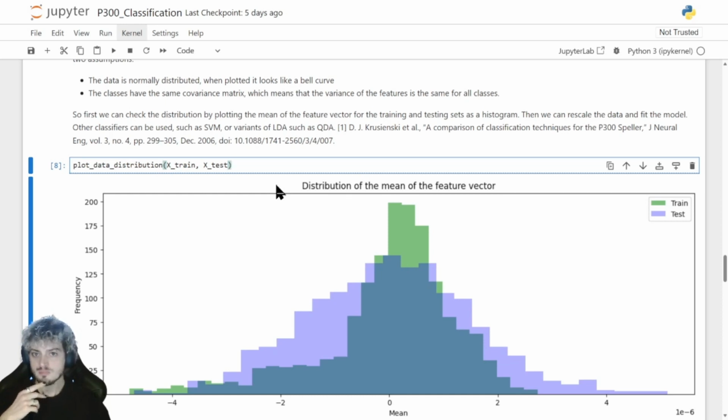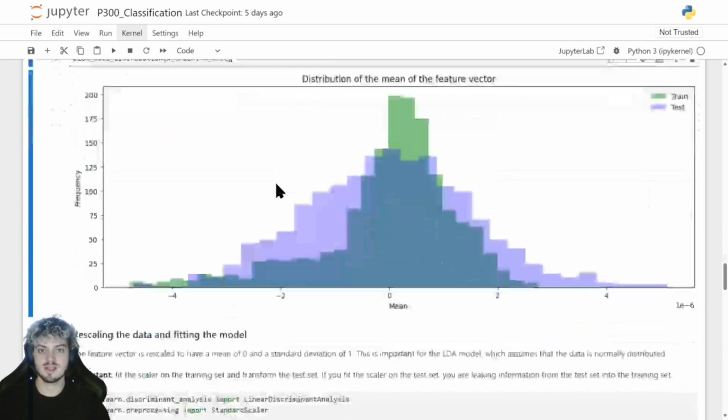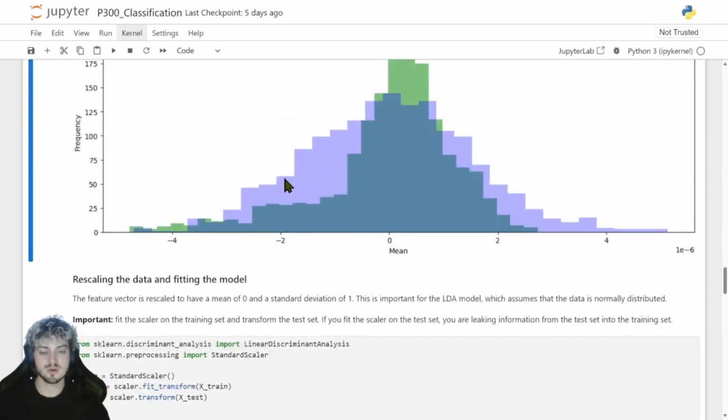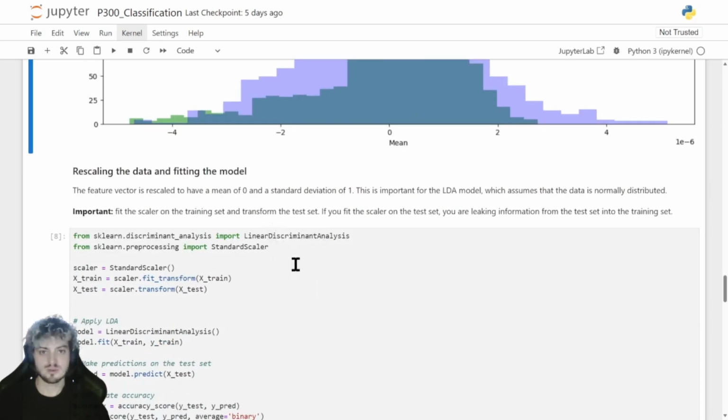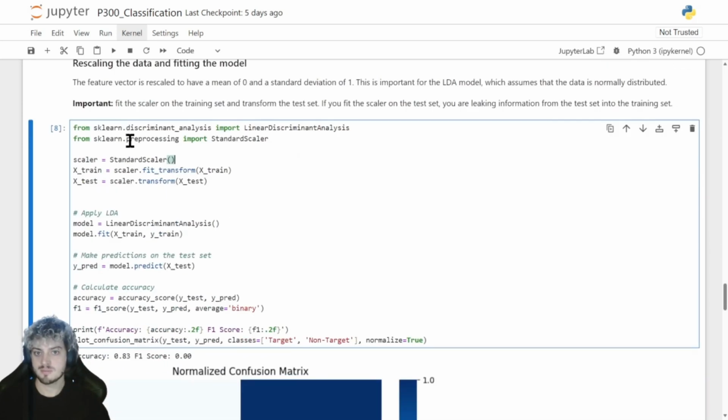LDA also assumes that classes have the same covariance matrices. So in this case, it's important to rescale the data and minimize the outliers. Outliers really skew LDA. It's important to keep that in mind when you do your analysis. So I apply a standard scaler.